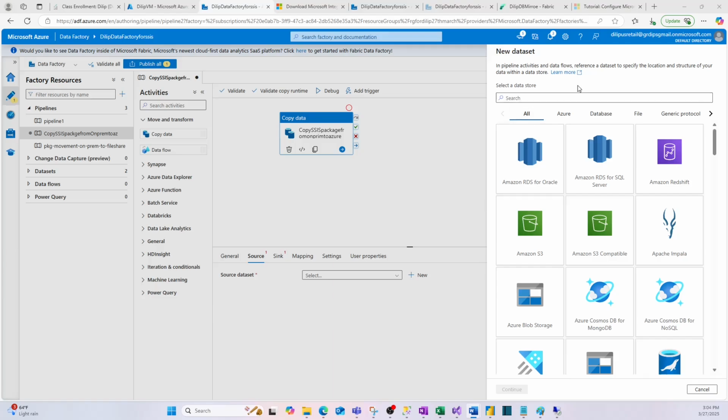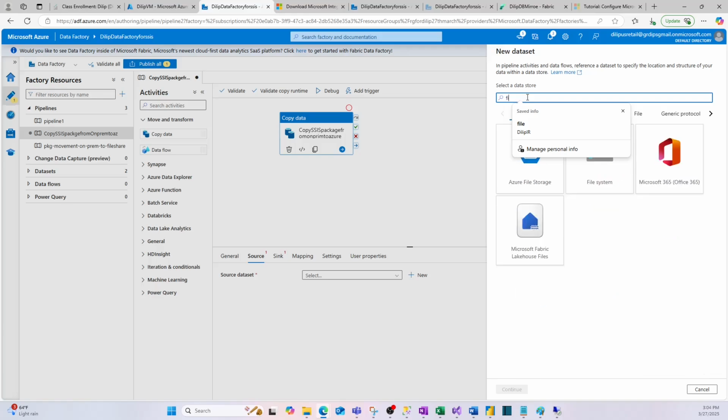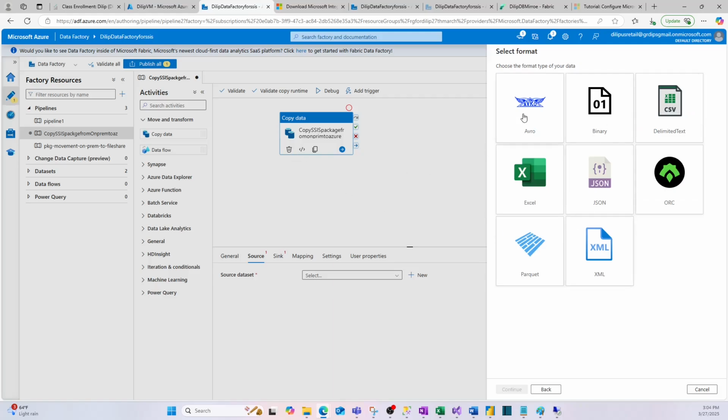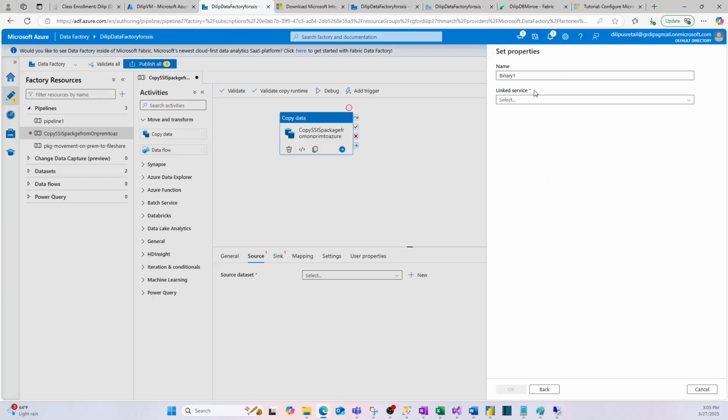So for the source, again, I have to set the data set. The data set and connection string are a little bit different, so I will be creating a data set. Our source data set is on a file system, the on-prem file system, right? So I'm going to select File System, this one, and click on continue. And the next is the format: the SSIS package is in XML format, or a binary format. Actually, here I'll detect it as binary. So I'm going to click on Binary and then click on continue.